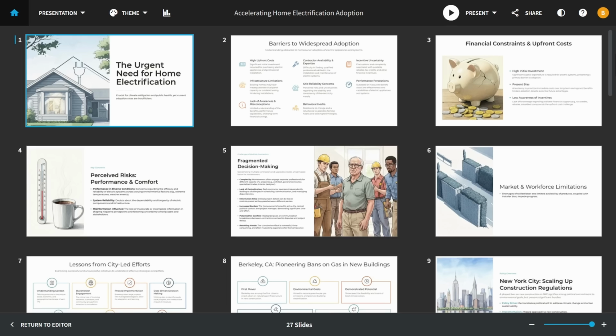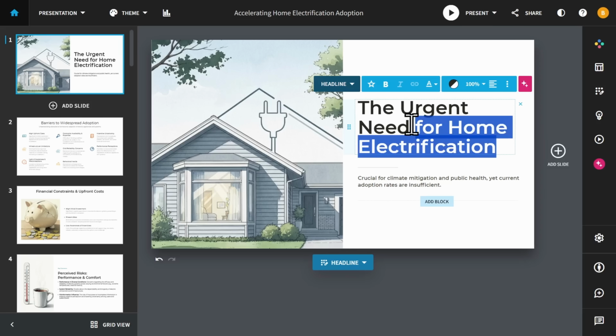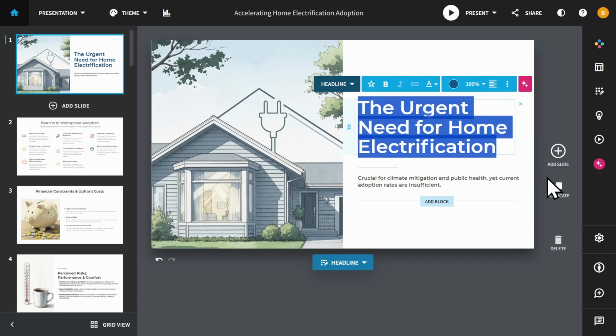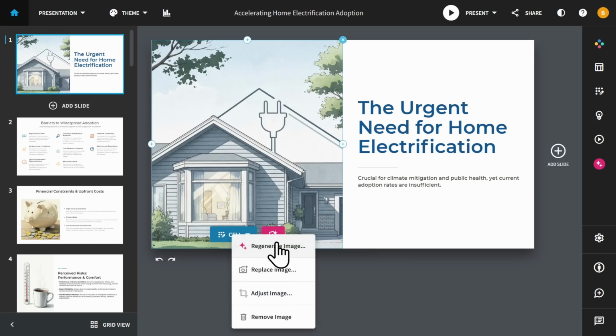So we've put together a great looking presentation, but now let's take it to the next level. I could take a slide and make any manual edits that I may need, whether that's adjusting the text, the font, the colors, or even the images. One of my favorite features is the ability to quickly replace an image that I might want to change.